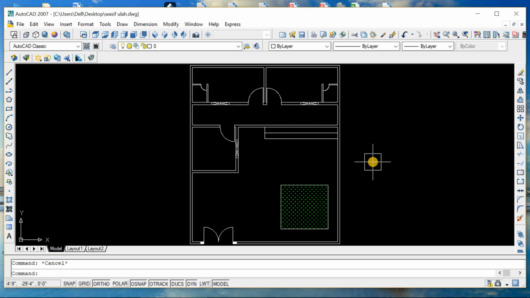Now for dimensions you need to keep in mind that we use three commands. The first one is DAL double enter, the second one is DLI enter, and the third one is DAN for angular dimensions, right? So before going to the dimensioning, I will just do certain settings for dimension. For that I will enter D.